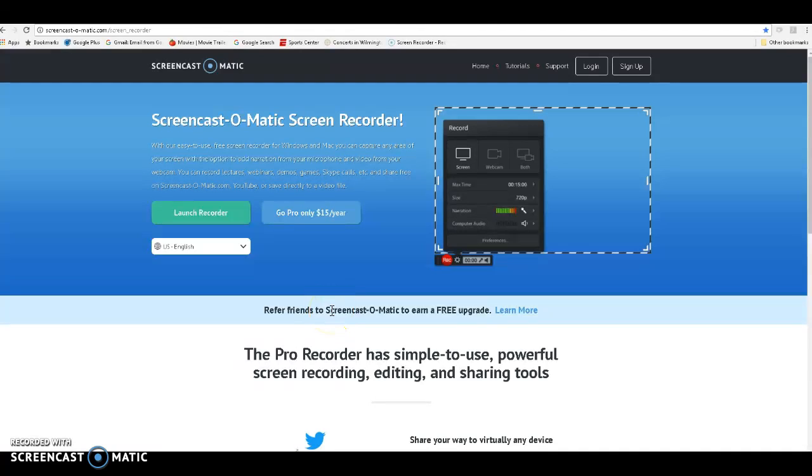Good afternoon. What I'm going to do over the next few minutes is introduce you to just a few of the media tools and apps that I used in the classroom.